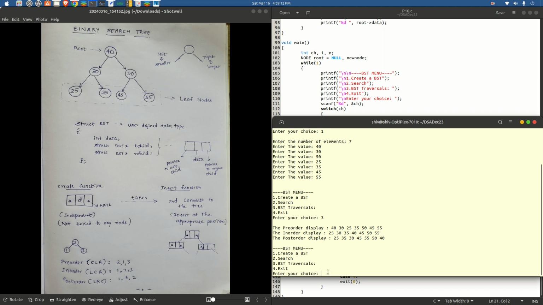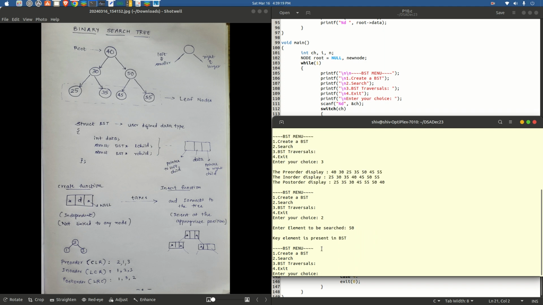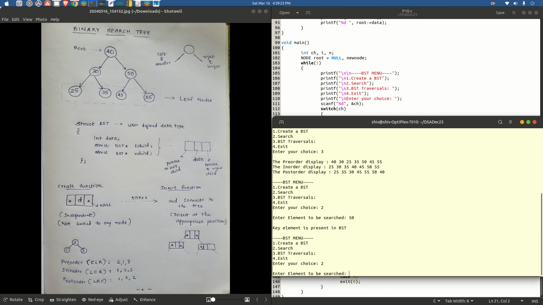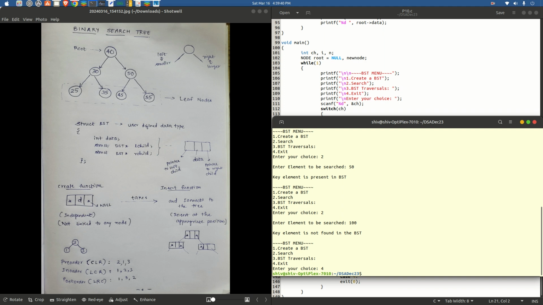Let us now quickly try search, because it is very simple. Enter the element to be searched. So let us enter, let's say, 50. It says the key element is present in the BST. Let us try search again, and let us enter an element like 100, which is not there. As expected, it says the key element is not found in the BST. So we have understood all the three menu options. The last option, the exit option, just exits the execution of the program.